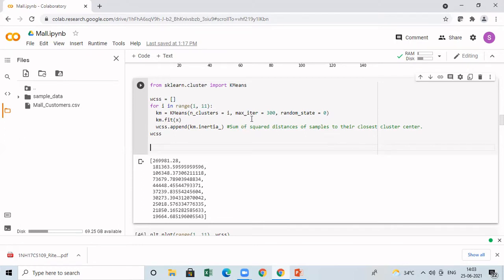Then I'm setting the maximum number of iterations as 300, because in the k-means clustering algorithm, I told you that the clustering sometimes may not converge. It may keep continuing. You have to say when to stop the clustering process. So for that, we are specifying the maximum number of iterations as 300. It may finish before that also, but if it is not able to converge, it will stop at 300 iterations.